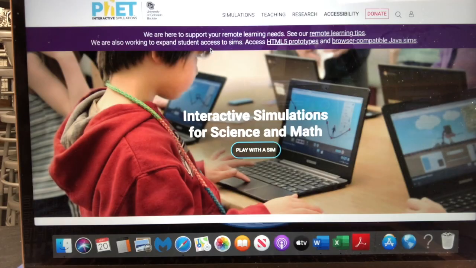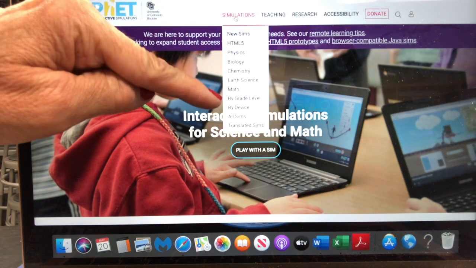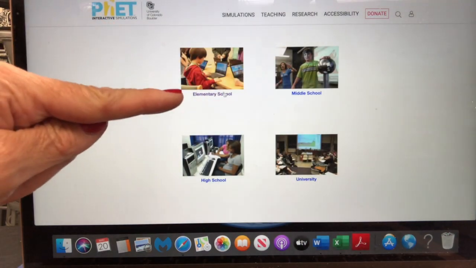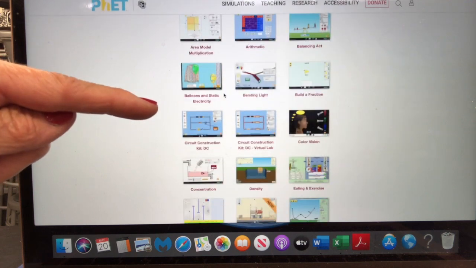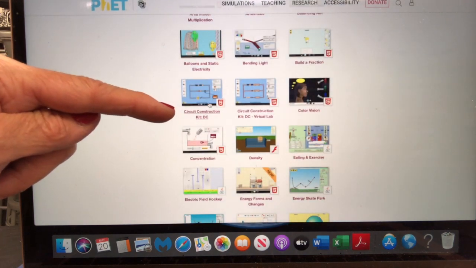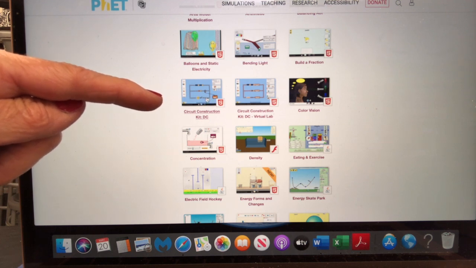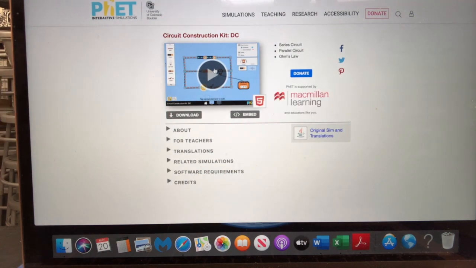Okay. All right, so boys and girls, we're back at the PhET website, P-H-E-T. It's from the University of Colorado Boulder. We're going to go to simulations. We're going to click down to by grade level. We're going to go to elementary school. We're going to go down to Circuit Construction DC. DC means direct current. I'm not going to download it. I'm just going to play it.